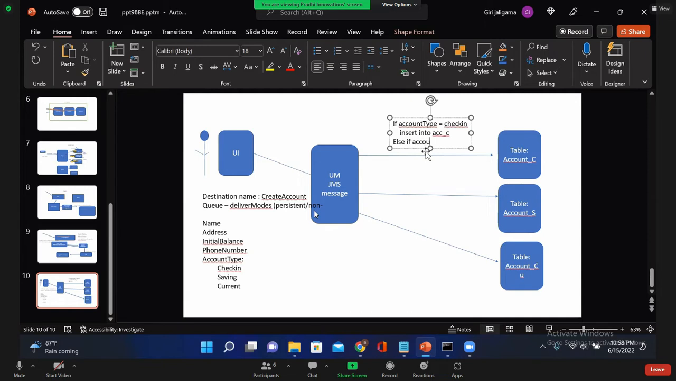Again, you are checking like this: account type equal to saving, insert into account S. So like that you will do, right? Else, finally, if these three are not matching, we know it's a current account, so insert into current account. Like this we will write, right? Yes, sir.